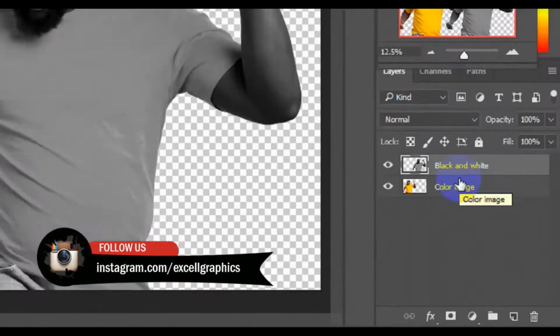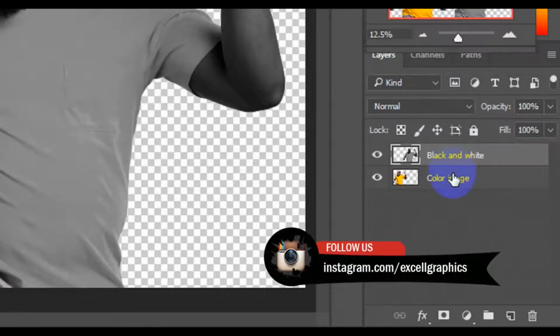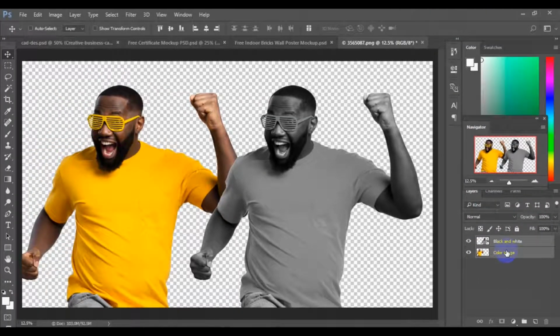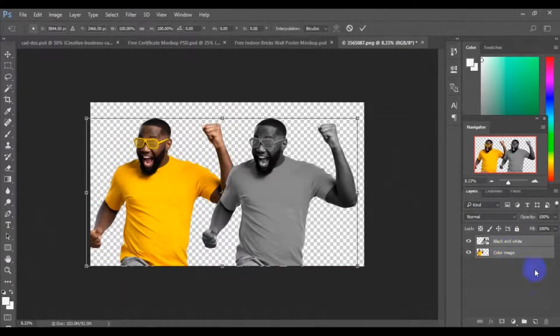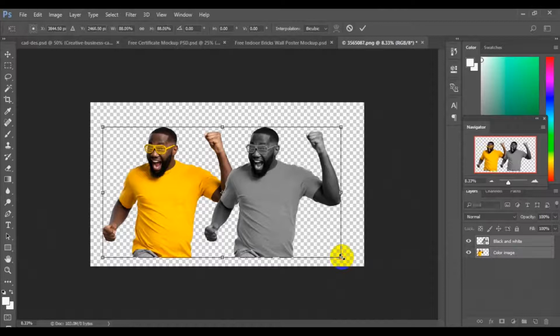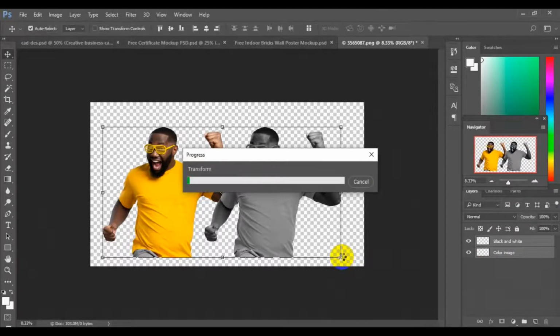The next thing I'm going to do is press the Ctrl key on my keyboard and select the original color image, and press Ctrl T to open the transform tools. I'm going to press Ctrl minus to zoom out to the entire canvas. Then I'm going to hold down the Shift and Alt keys and drag to resize the image. Okay, I'm going to press the enter key on my keyboard.